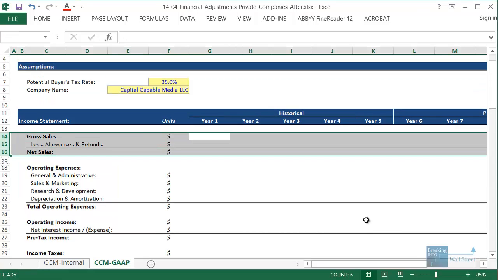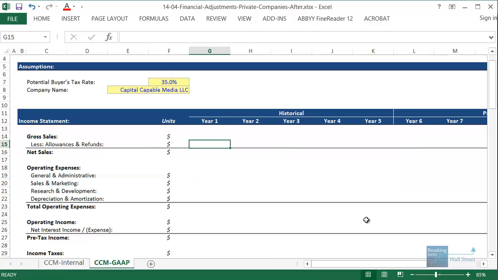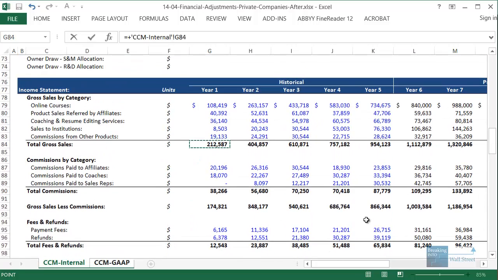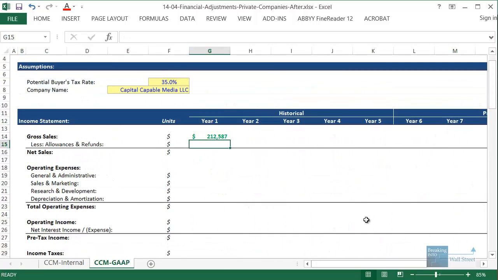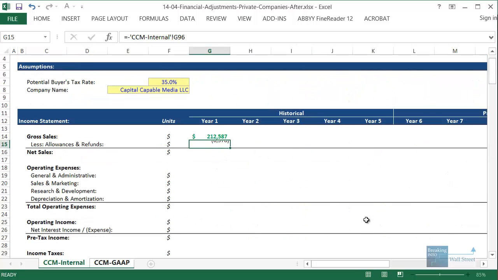We're going to start with gross sales and then net sales at the top, and then bring in all the operating expenses. So for gross sales, let's go over and take our gross sales number from up here, refunds and allowances. Let's just go down and link to our refunds figure right here under fees and refunds. We can then net those against each other to get net sales.